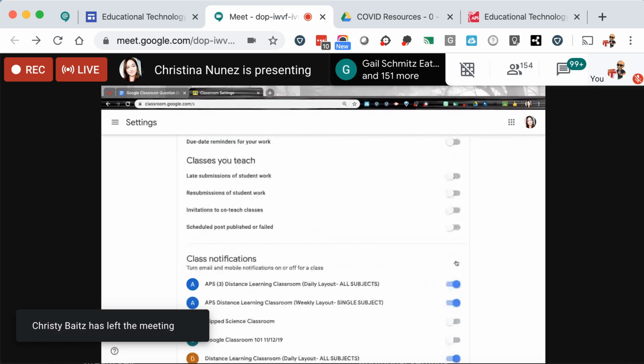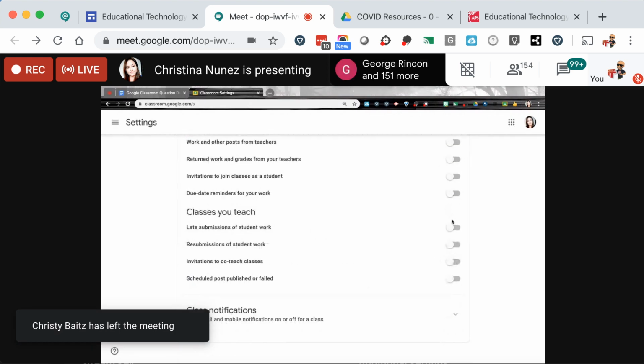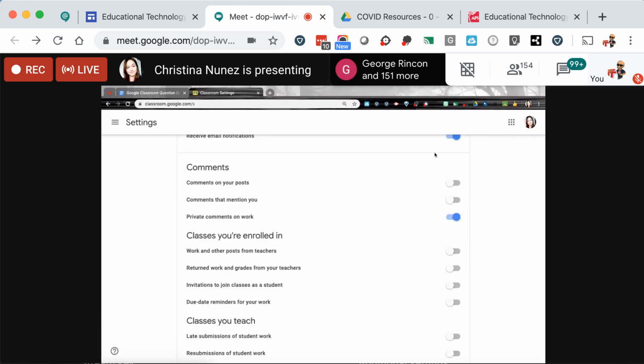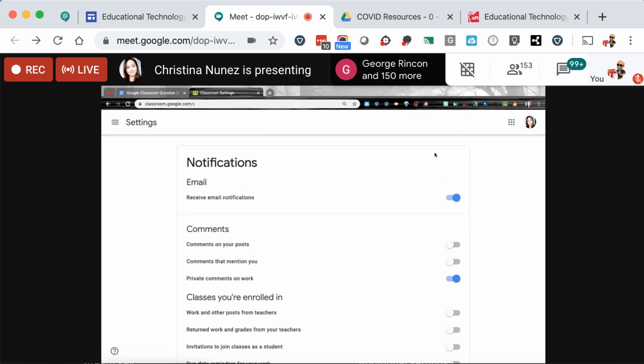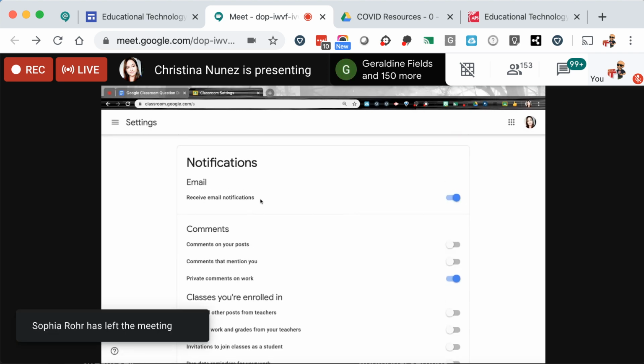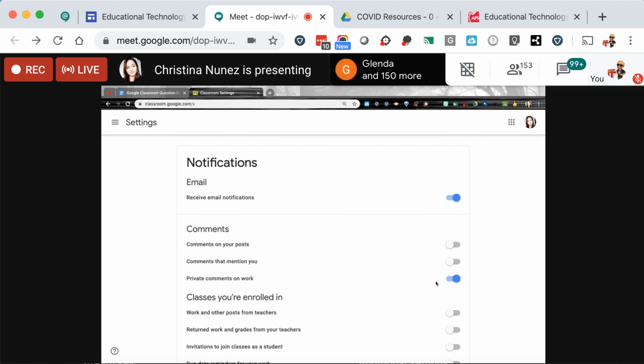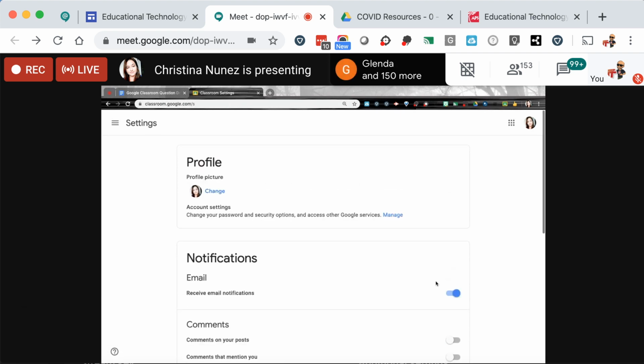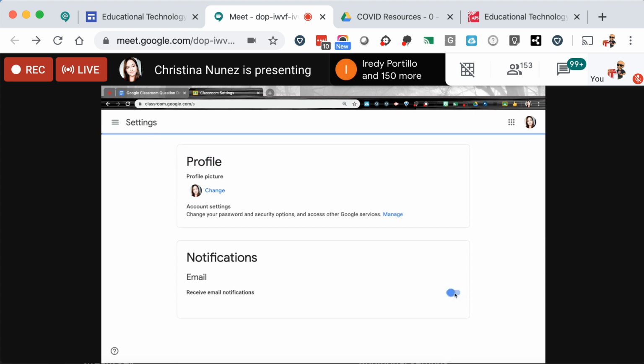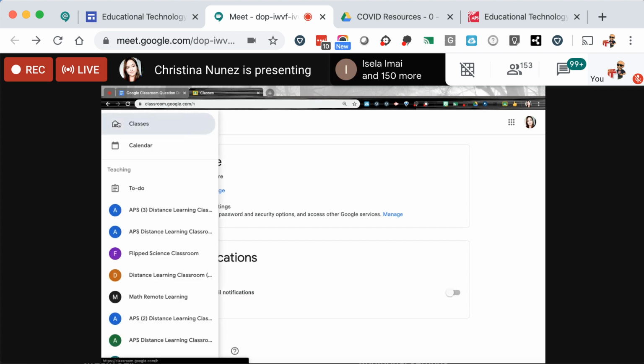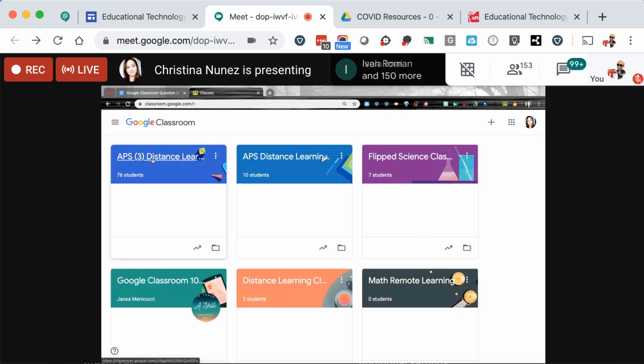So you can go through this space and toggle off or on what you want to receive and what you don't want to receive. I usually will receive email notifications for private comments, just private comments. And over here, you could just turn them all off if you don't want any of them. Right now, since we're doing so many meets with classes, I've kind of just turned them off for the moment. So that is the classwork and the stream part of Google Classroom.